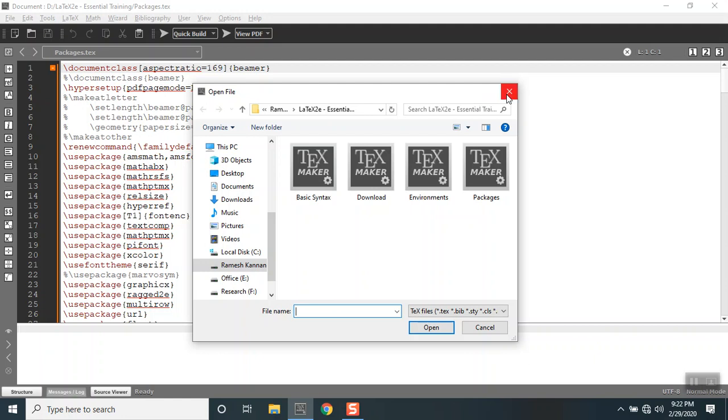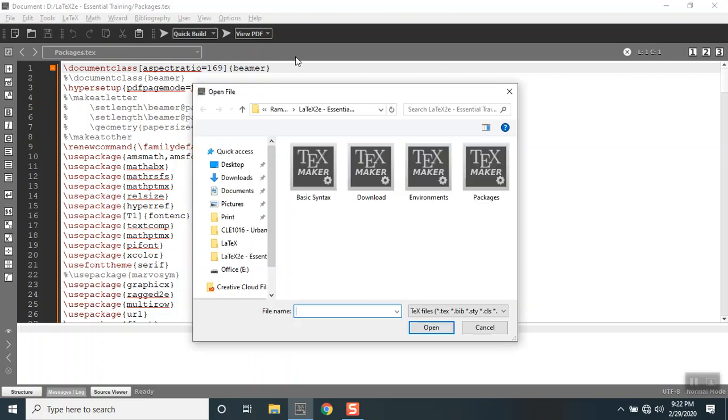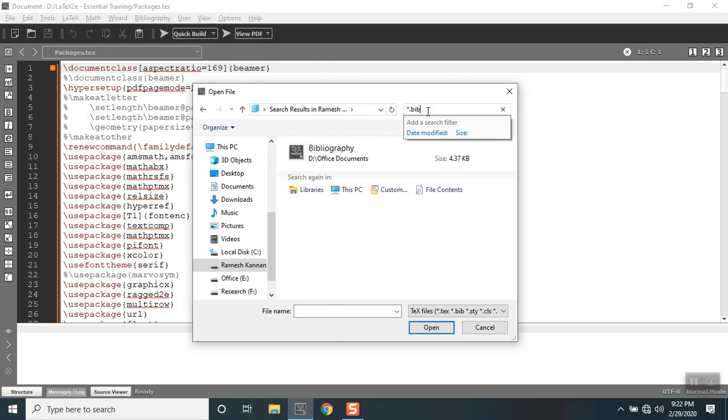So, I'm going to close this for a moment. I'm going to open a document which I'm not pretty sure of the name, but I'm pretty sure of the location and the extension. Say, for example, a bibliography file. The extension of a bibliography file is .bib. So when I click bib, yeah, here it is. It is in Office Documents, D drive. So I can open this file.